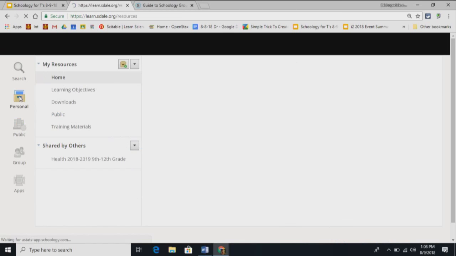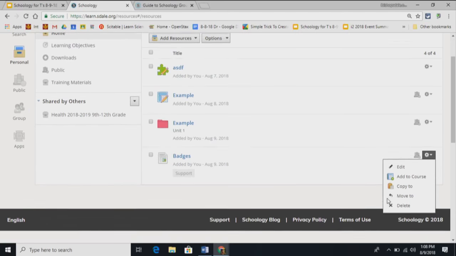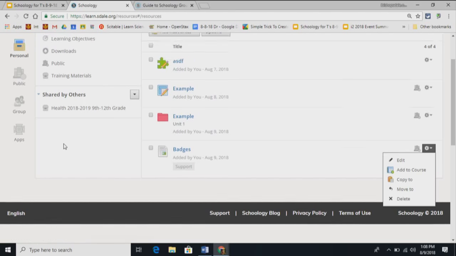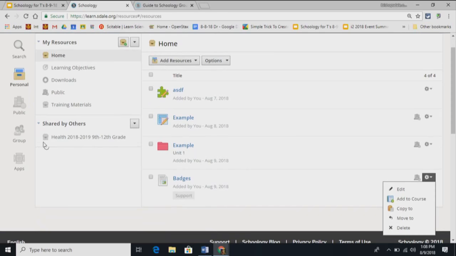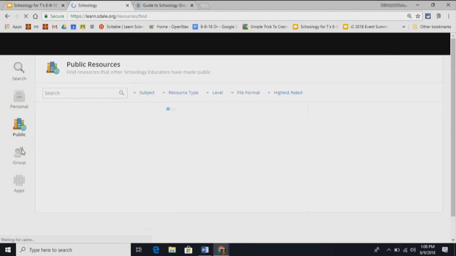So let's go back up to my personal at home. And looky there, there's badges. I got it moved in there from the public resource. If I decide I don't want it, guess what? I can delete it, move it, or if I really like it, if it's a source I really like and I want to add it straight to a course, I can do that there also. Okay, so that's public. We've done the personal.